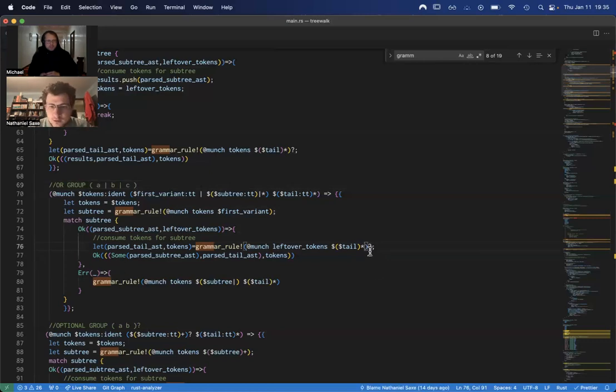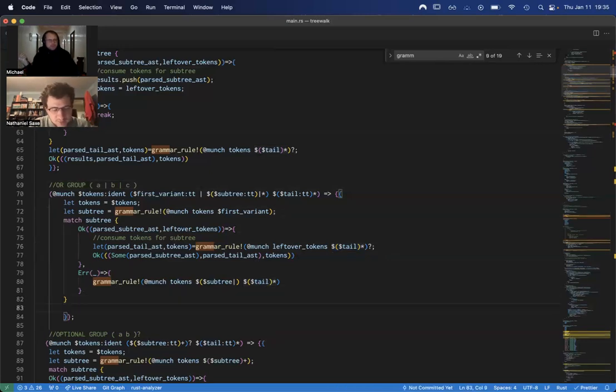So I see. Right. Okay. So at this stage, we want to save to a variable, and then at the end you return. At this stage, we want to either parse the first variant or recurse in the subtree until we get a successfully parsed subtree. And once we have that, we recurse into leftover tokens and tail. So I don't want tail on either of these.